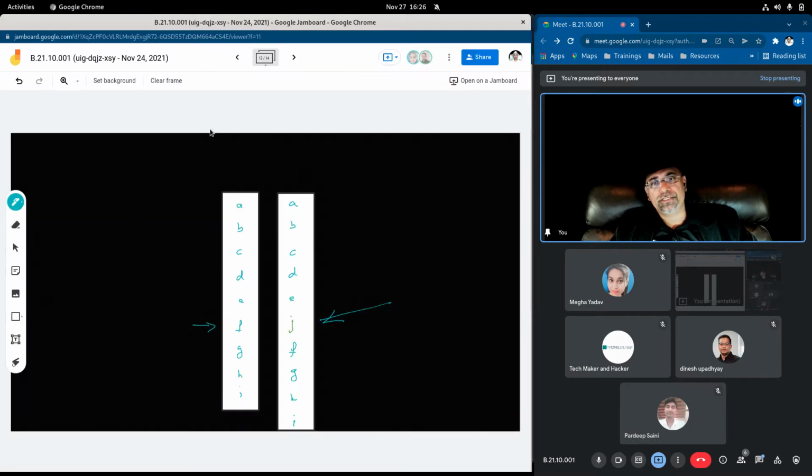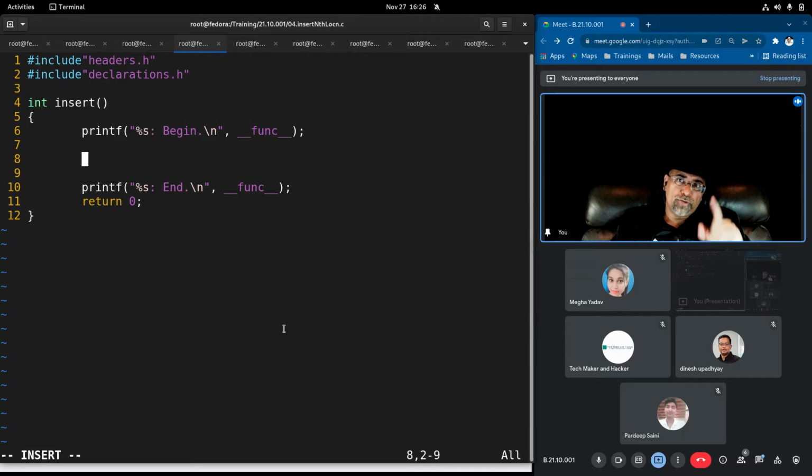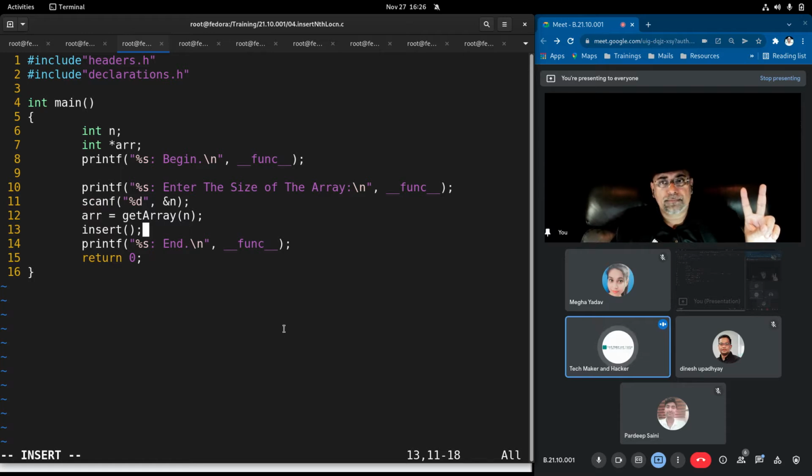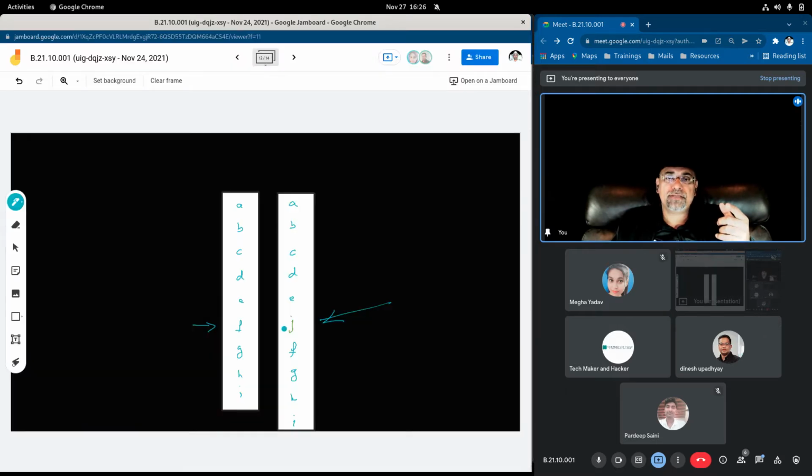The very first thing you need is this value which has to be inserted, isn't it? Now the question is, do you have this value? Have you taken this value? So we have the base pointer. We can increment it accordingly and shift the rest of the elements downwards. So right now the question is, do you have the element to insert? No, you don't have that.